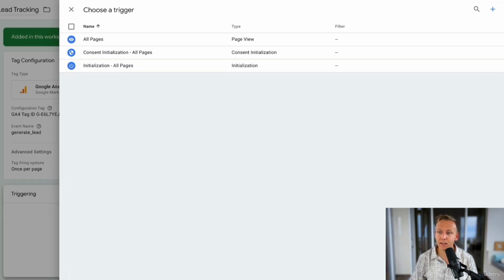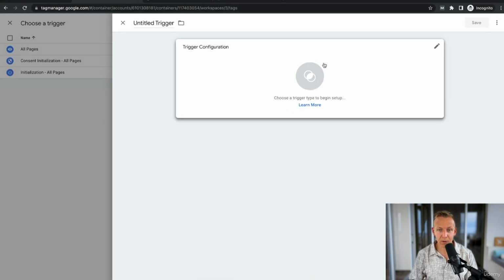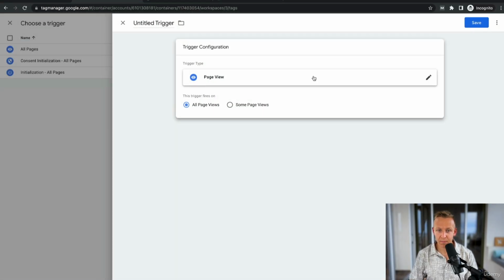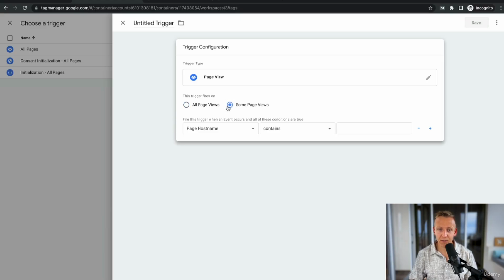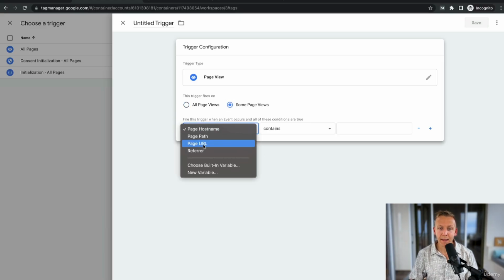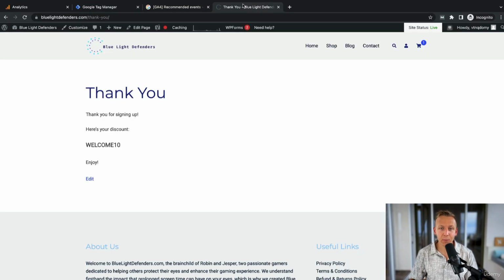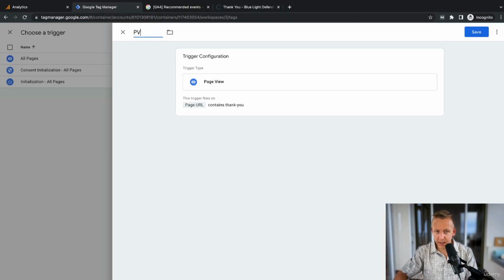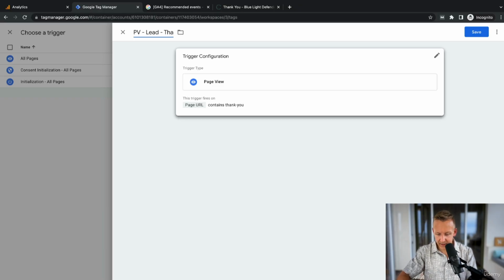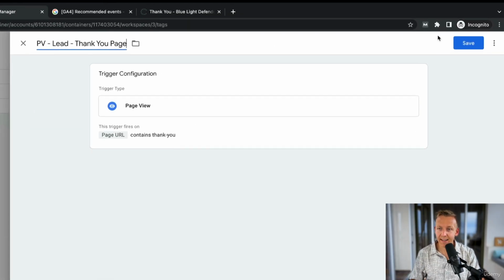So in order to do that, we need to click on the plus up here, click on trigger configuration, click on page view, and then choose some page views, and then change it to page URL contains thank-you. That is exactly where they land when they have signed up and subscribed to our email list. So make sure that you have your thank you page called thank you. If you have a different name, you can just type that in. Fantastic, and we're going to call this page view lead thank you page, and then hit save.